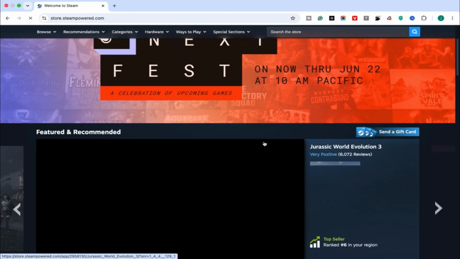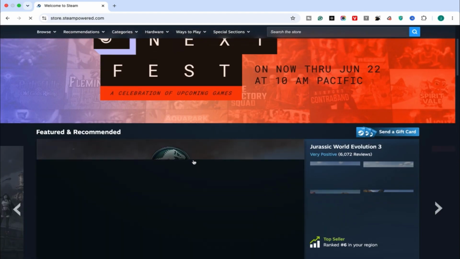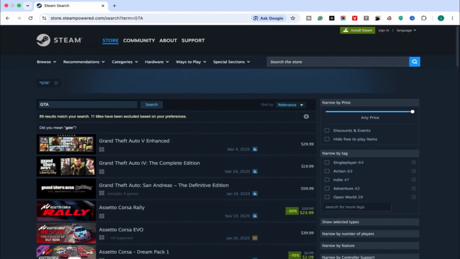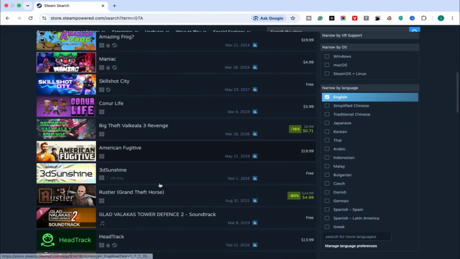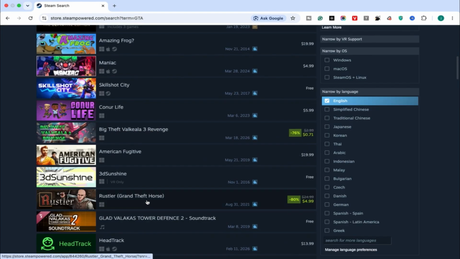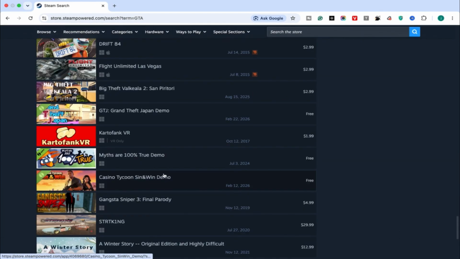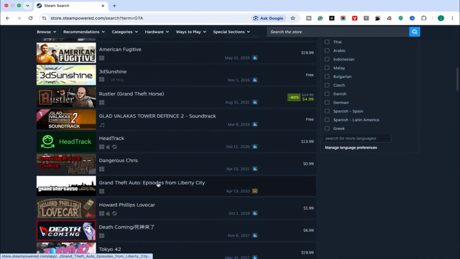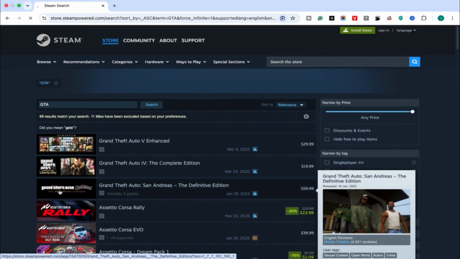Once Steam loads, move to the top of the screen and click the search box. Now type GTA into the search box. Then click the search icon. You'll see several Grand Theft Auto games appear in the results. Scroll through the list until you find Grand Theft Auto San Andreas, the definitive edition. Once you find it, click on the game.